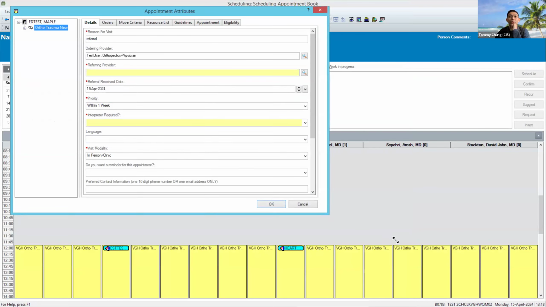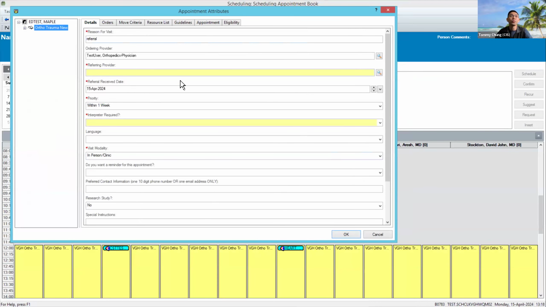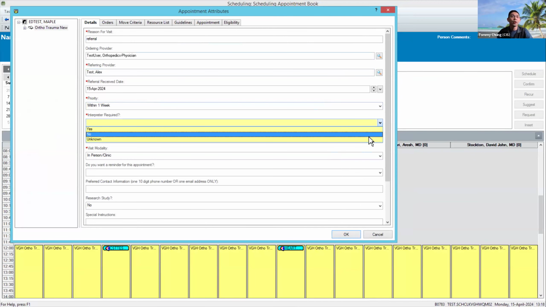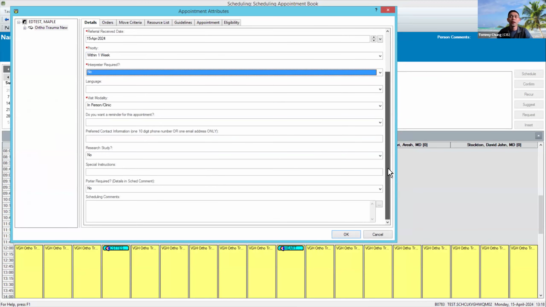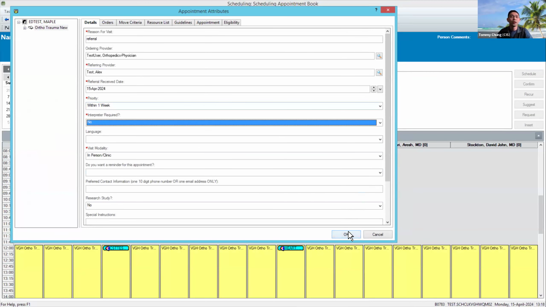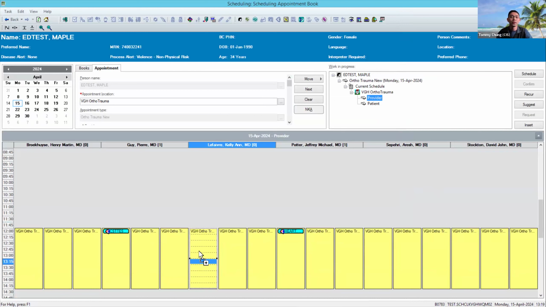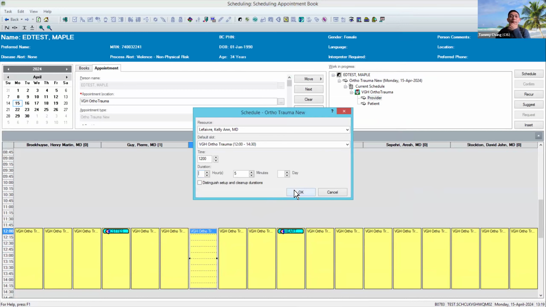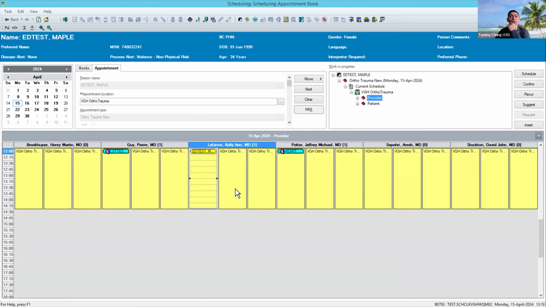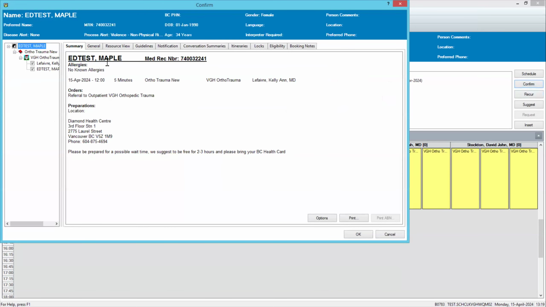And then because there's already a referral in Cerner, a lot of the information is pre-filled. So I'm just going to set the referring provider. Interpreter required is going to be a no, and that's all she has to do. And just go okay. And she can drag it to the appropriate provider and time. And then just go through the process. We're going to confirm the appointment.